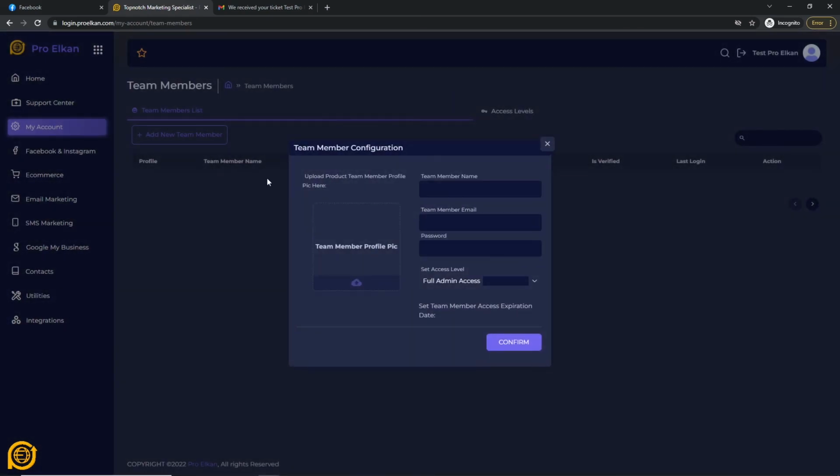So how do you do that? If you already have a profile picture for them, then you just upload it here, and then the team member name, team member email, and password. So that's just some basic stuff. What you're going to do is notify Pro Elkan that you will be creating an invite for that person, and automatically Pro Elkan will integrate it with your system and then send an email to that person.